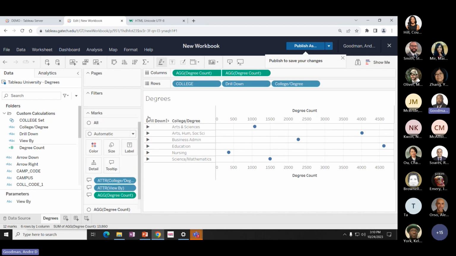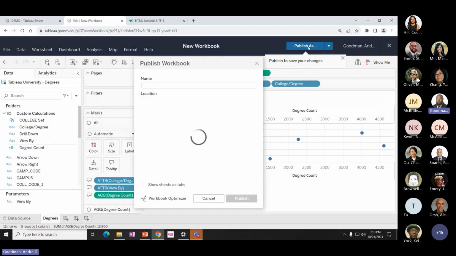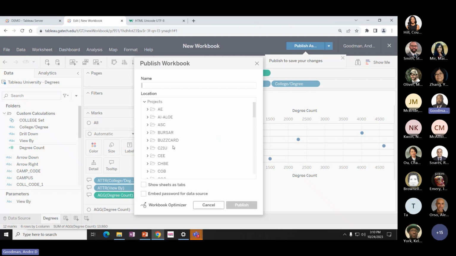Now we've done a lot so far. So let's make sure we don't lose our work, and let's publish this so we can save our work, so we can make sure we don't lose it. So if you've done the tooltips already, go ahead and click on Publish As, go into the demo folder, Demo Sandbox, and let's name it Degree, I don't know if I can spell correctly, and maybe put your initials.